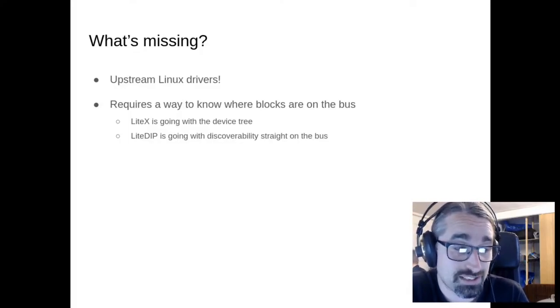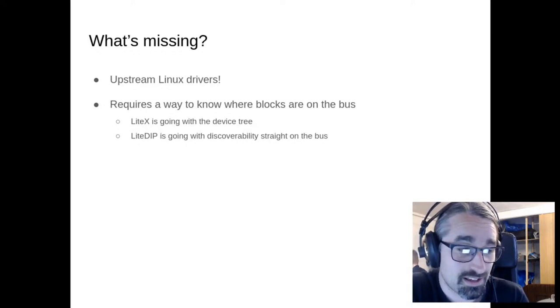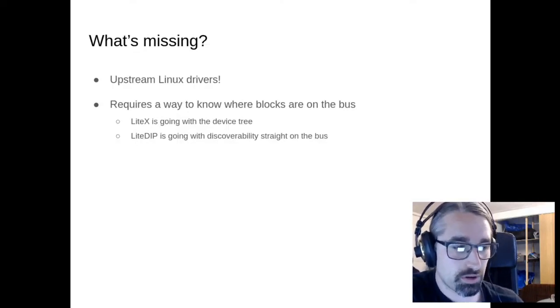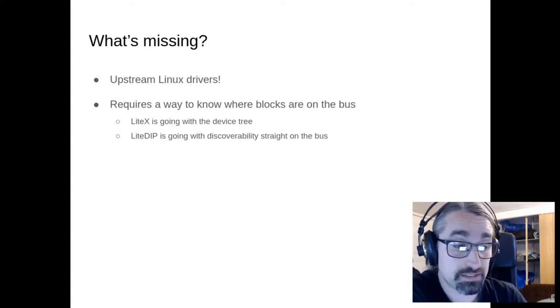So you can make an SoC in 10 minutes using LiteX, but then you'll have to write your own driver for it, which is not exactly cool. There is work going on in LiteX world that is basically using the device tree to expose the addresses of the different blocks.